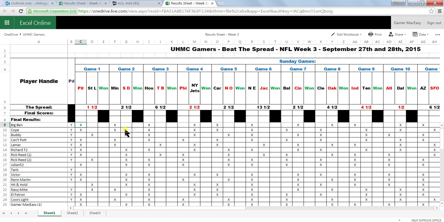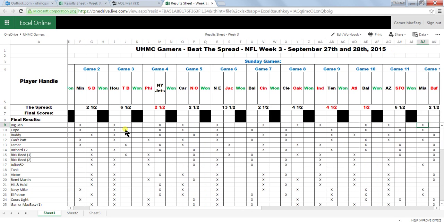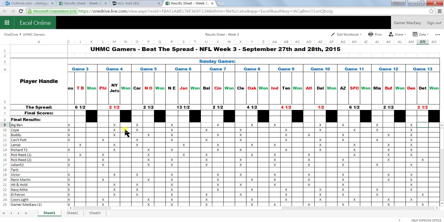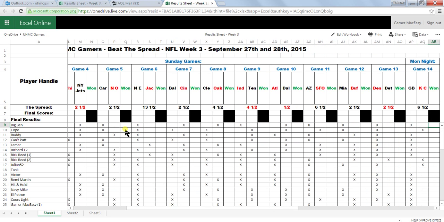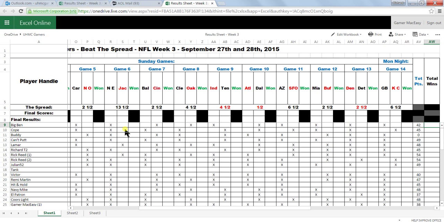Now going to the right, I can use the arrow button that points to the right, and as I press that button, it moves my active square all the way over to the right. And as I continue to go, you see that it's moving me over to the game 10, 11, 12, total points and total wins on the spreadsheet.